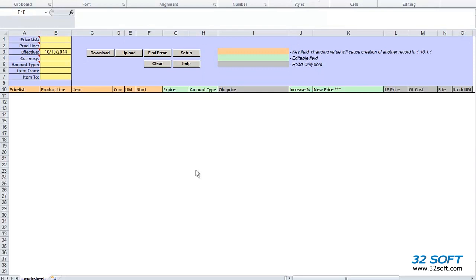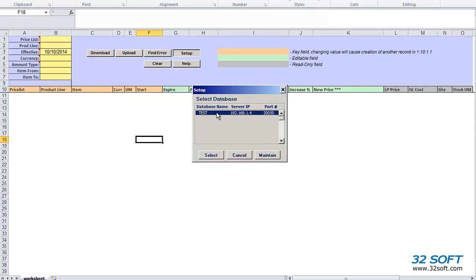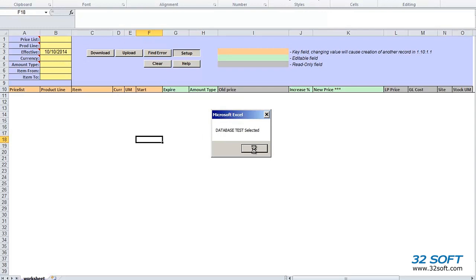efficiency and accuracy. Supplier Pricelist Loader, as all 32Soft data loaders, is designed as a familiar Excel spreadsheet. In the header, we see filtering options and action buttons, which allow us to download data from and upload data to QAD. To get started, we must first select the correct database. We click the Setup button to find the appropriate database and select it. We can set up as many databases here as needed.